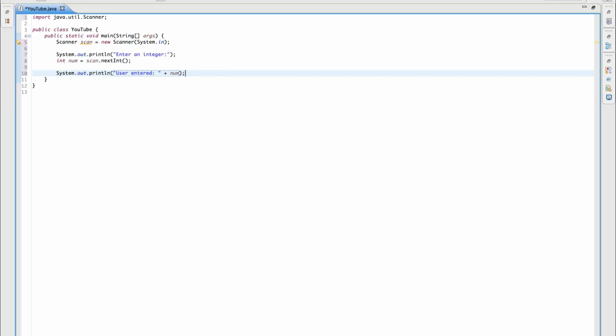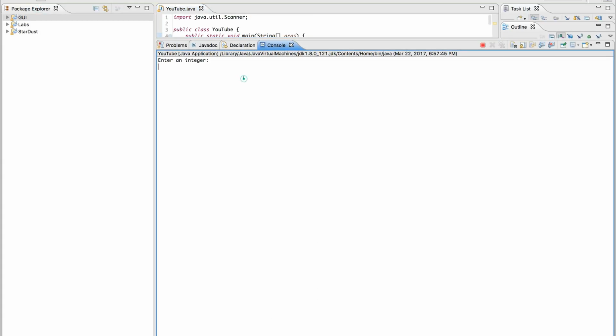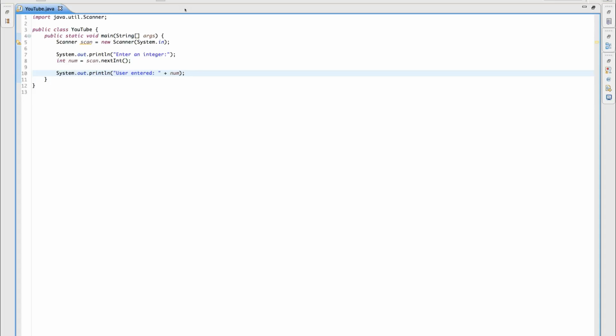So now if we go ahead and run that, it says enter an integer, so I'll enter a 45, and it says user entered 45. So that is basically the fundamental property for integers. And I'm not going to do the same thing for doubles because it's practically the same thing, they just use decimals. So we're going to use strings now.